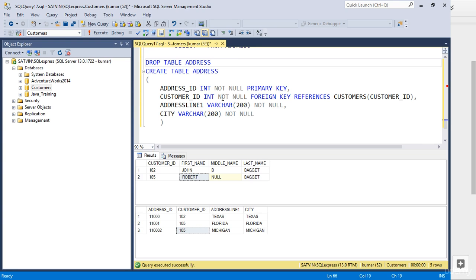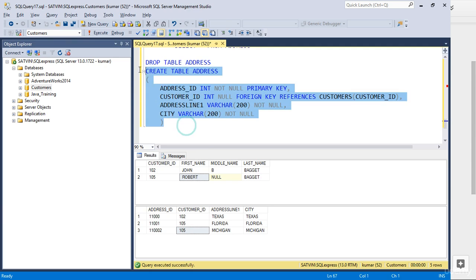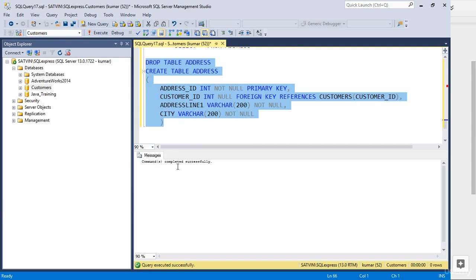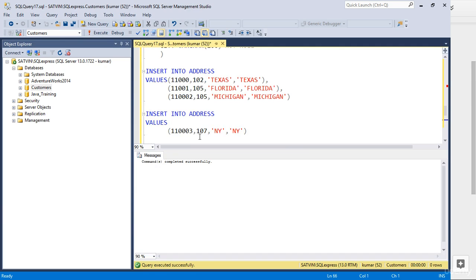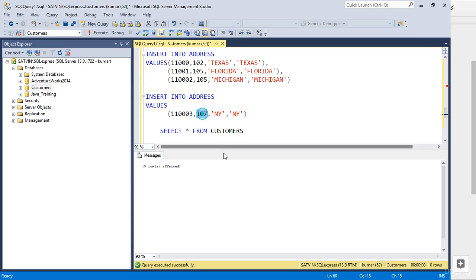And sometimes you can also design a table with address ID, customer ID, address line and city. Okay, and in the customer ID column, instead of putting not null, you can just say null value. And then if you try to create this table, and then try to insert the first three addresses, and then when you are trying to insert a third address or an extra address, you can say null value.